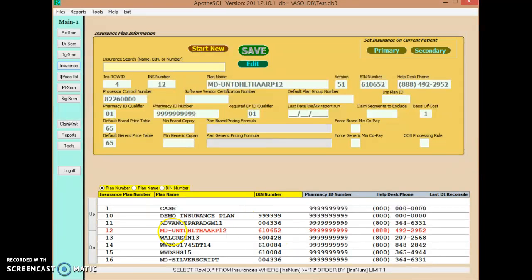What's the plan name? That's right here. Yes, it looks like gobbledygook, but it means something. It's Dr. MD United Health AARP 12, and all of that means something to the system. Then we have the bin number, which is this piece right here. Those are the first two pieces of information you're going to record. That's what you're going to do for each plan.